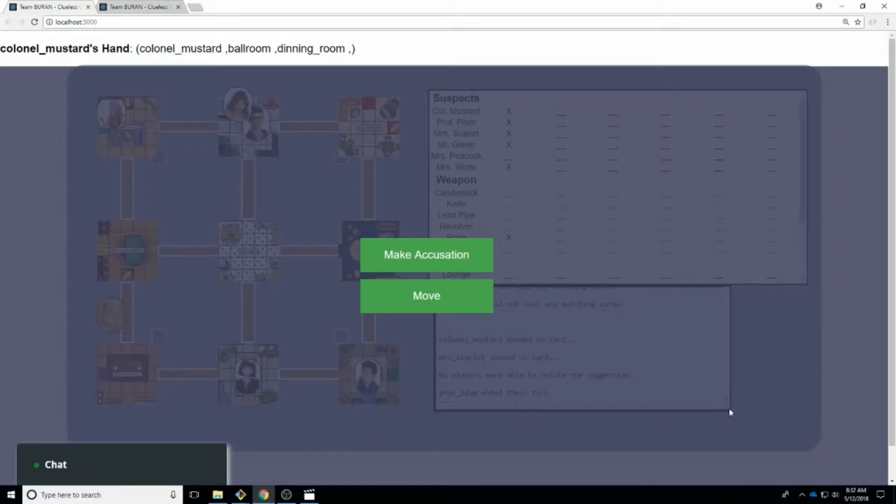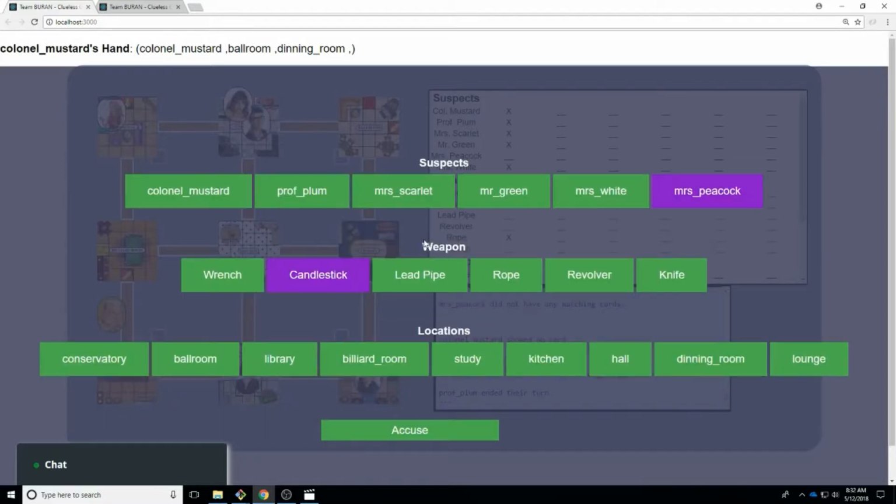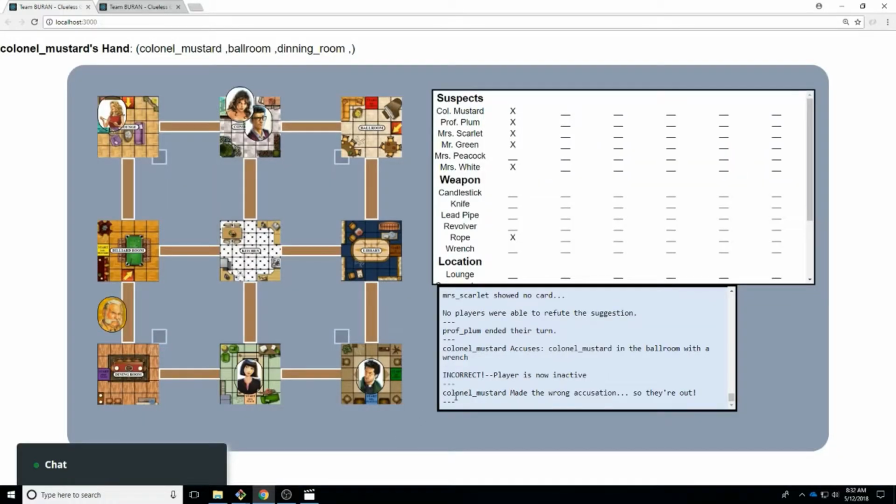Colonel Mustard thinks he's ready to make an accusation. We're going to make an accusation that we know to be false. So Colonel Mustard's going to suggest that he did it with the wrench in the ballroom, and we're going to accuse. Okay, so we get this note here that Colonel Mustard is incorrect. The player is now inactive. So that means that he cannot play anymore.